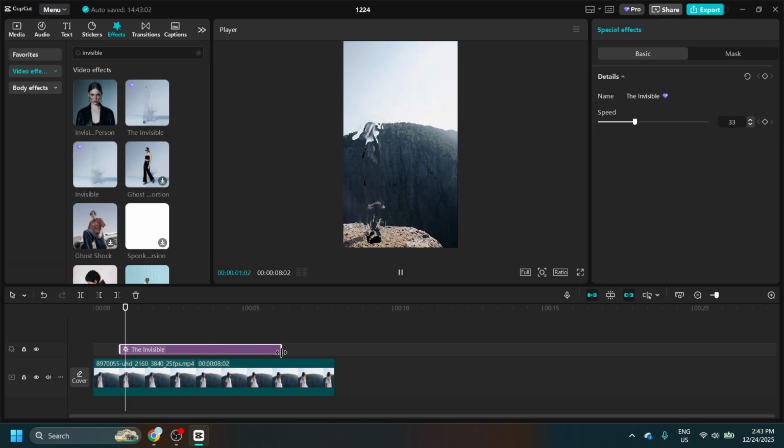Many versions of this effect include controls like intensity, strength, or opacity. Dial these in to make the transition subtle rather than abrupt. If the subject disappears too quickly, lengthen the effect. If it lingers, shorten it. Play back your timeline to preview, then make small adjustments until it feels seamless.